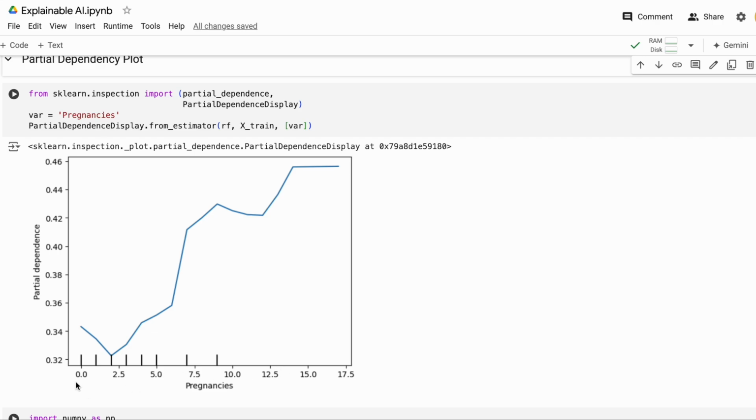तो ये क्या कहता है, as you move into the pregnancies, तो आपकी प्रेगनेंसी 0, अगर किसी की प्रेगनेंसीज की वैल्यू 0 है तो your average prediction will be somewhat like 0.34, whereas if you have a pregnancy's value of 2.5, your average prediction will go to 0.2325. But इसके बाद if you keep on increasing your pregnancy's value, most likely your average prediction will go up.